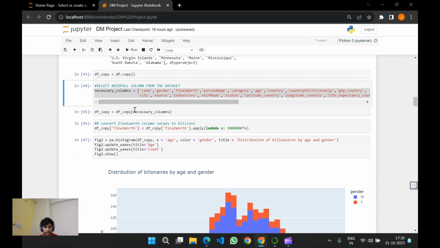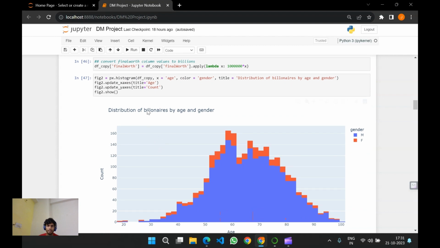And next, whichever I have used, I'm converting into billions using a lambda. So here I'm visualizing the distribution of billionaires based on their age and gender.